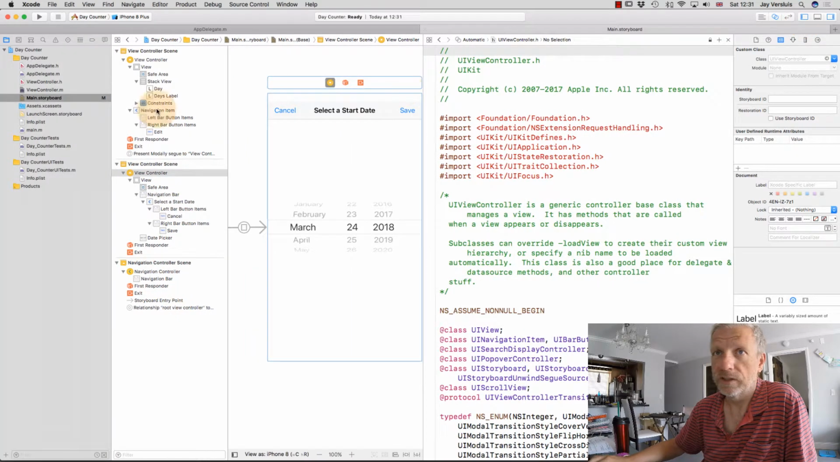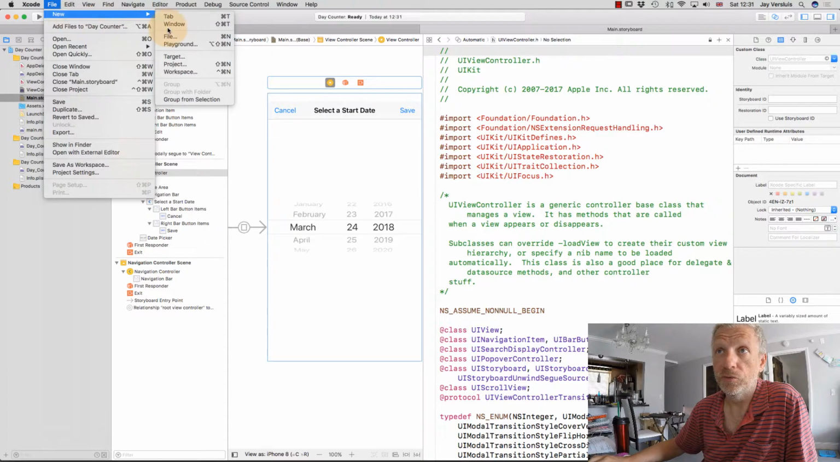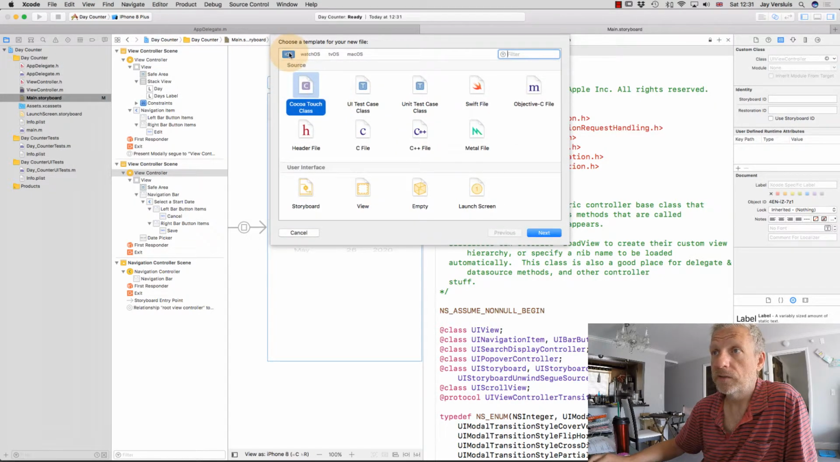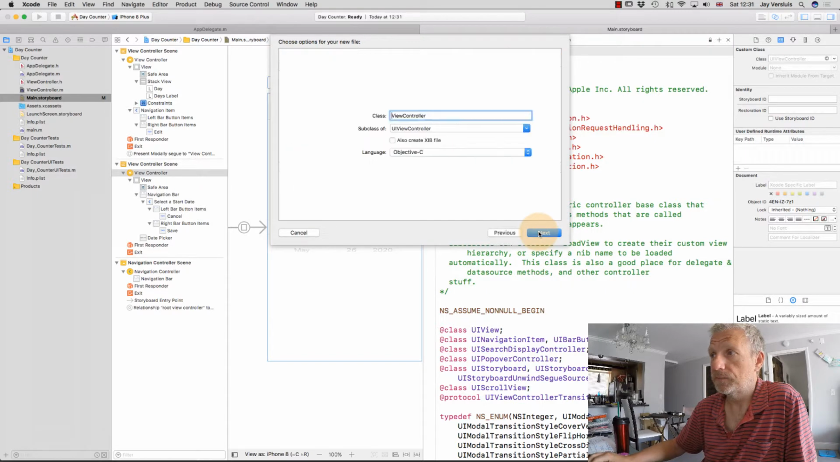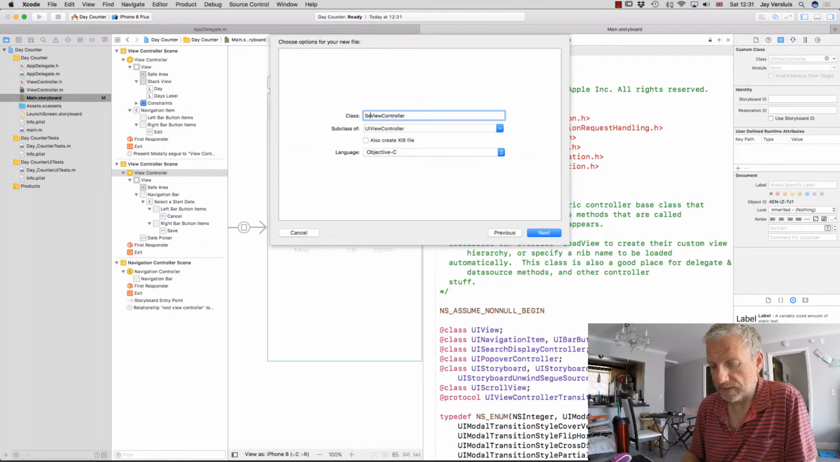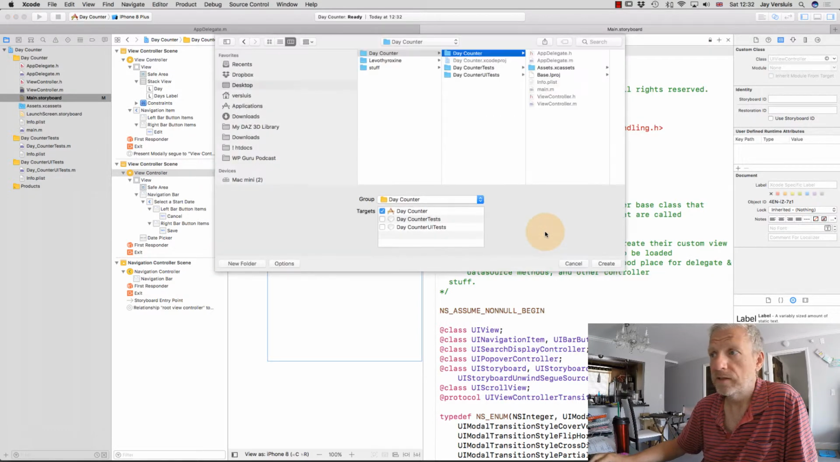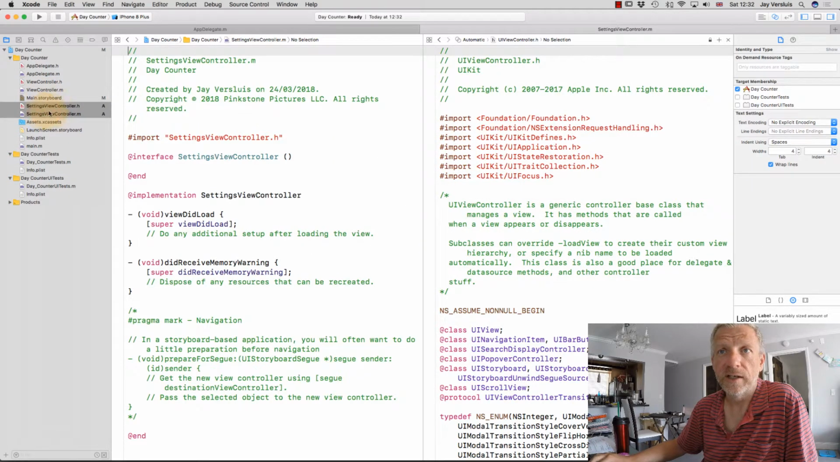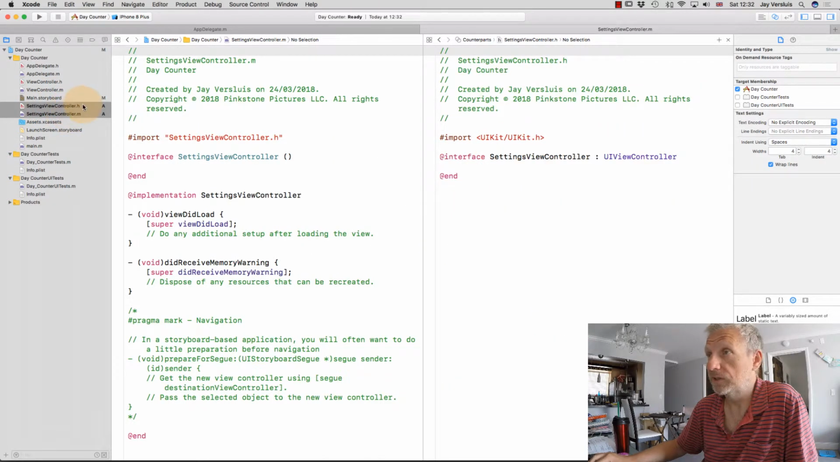And in order to do that, I will just head over to File, New File, and select iOS Cocoa Touch class, and let's call this SettingsViewController. Make sure it's a subclass of the UIViewController. Hit next and put it into our folder, and that'll create a header and an implementation file in Objective-C.